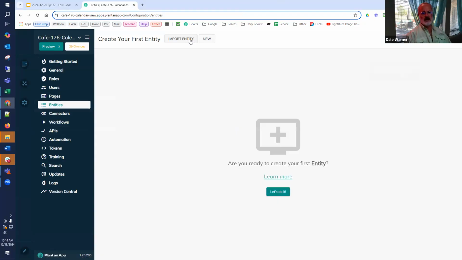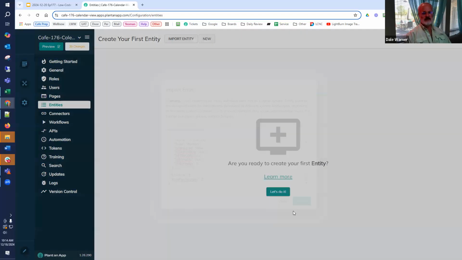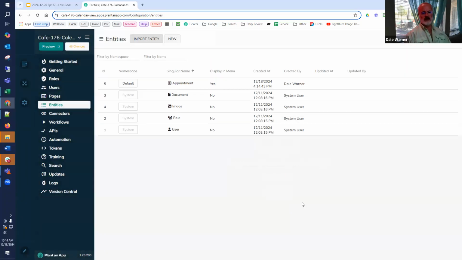And in many of our low code cafes, we just type it, do it one by one. To save a little time, I am going to use our import entity feature. I already have this done in my preparation site, so I'm going to copy and paste. I exported from that site and I'm going to import it to this site. So this is going to set up our entity for us, and so I'll just explain it rather than typing it. When you do the entity for the first time, it starts off in that blank screen, but now you can see we have some core entities that always come with the product: the document, image, role, and user. Those are already there. Every Plant an App has those.